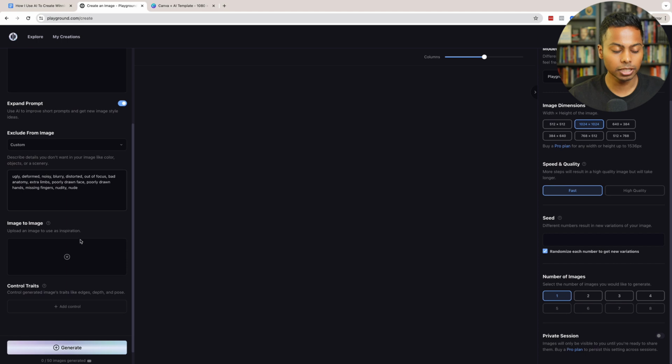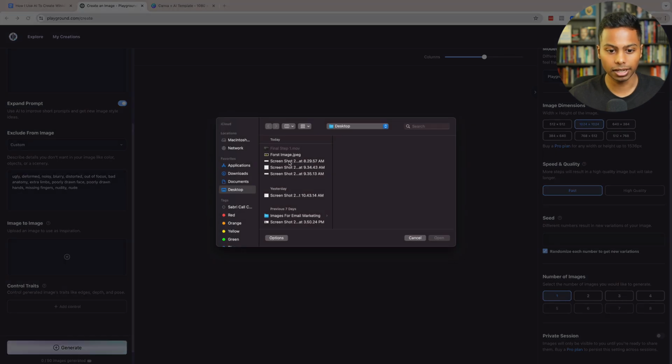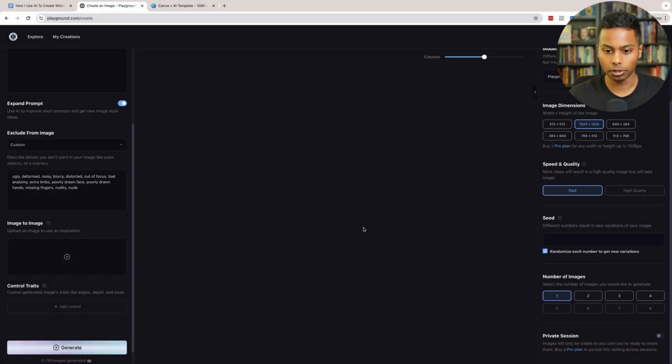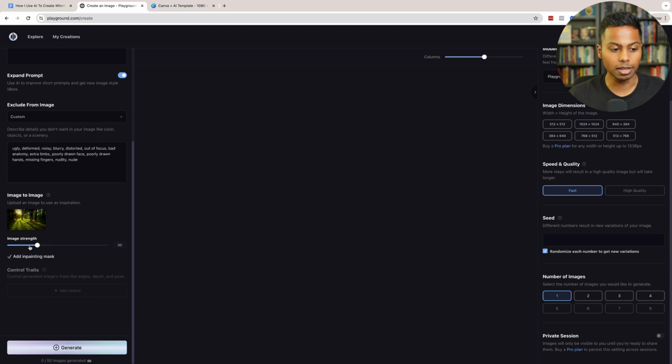Then what we're going to do is we're going to upload our Google image here, because what it's going to do is it's going to use that Google image there as inspiration to create. So we're going to go ahead and hit the plus icon. We're going to download our forest image here. Then under image strength, I like to select this at 30%. And what this means is it's going to create images that are similar to this at around 30%.